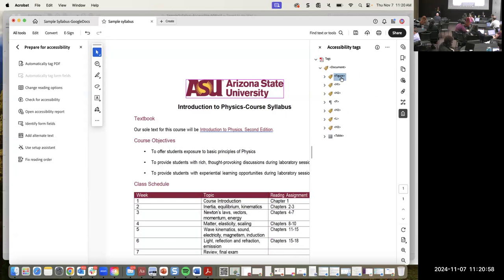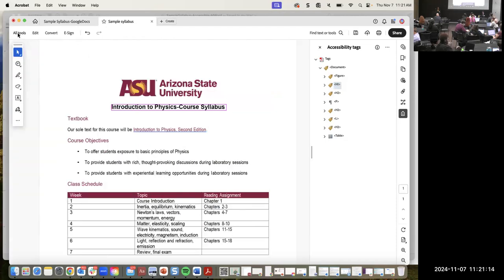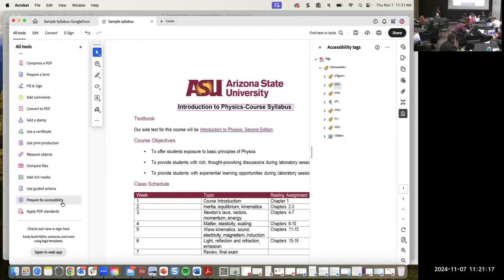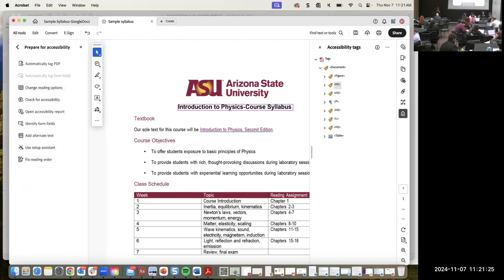If you have Acrobat Pro, you can do all this. If you have Adobe Creative Cloud, the Creative Cloud has the Pro version. So you can use, over here in All Tools, you'll see Prepare for Accessibility. If you don't see it, just click the More button and it'll bring it up, and then you will be able to use these. So the tags, you can just make sure the document is in order and good to go.